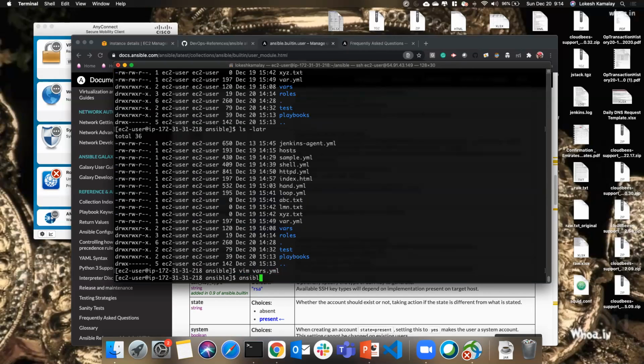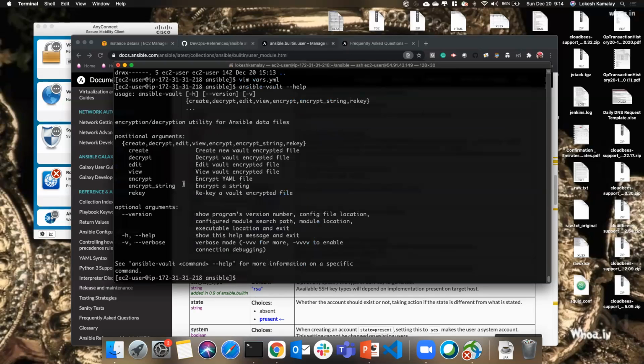The command is ansible-vault. Okay, so let me check the help command. So we have create, decrypt, edit, view, encrypt. So already we have the file, so we are going to use encrypt on the YAML file. If you're creating new, then we use the create option. Okay, so I'm going to do ansible-vault encrypt. Which file do you want to encrypt? vars.yaml file.